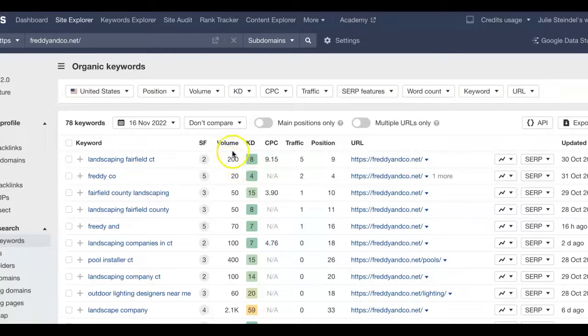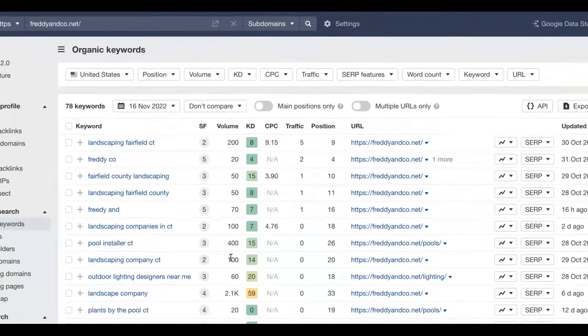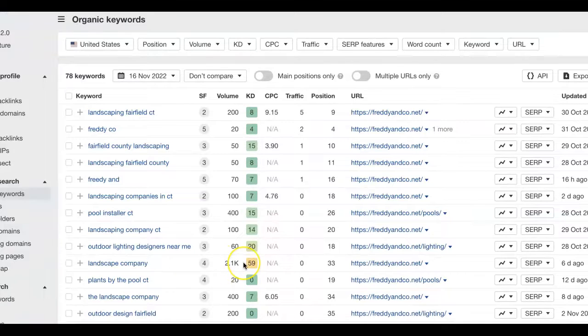So there are 200 people per month searching for landscaping Fairfield County, 100 people searching for landscaping companies in Connecticut, 400 people searching for pool installer Connecticut, and 2.1 thousand people searching for landscape companies. So I can imagine if you made a few fixes to your content, your backlinks, and your keywords, they were to come together, you could start to outgrow your competitors.